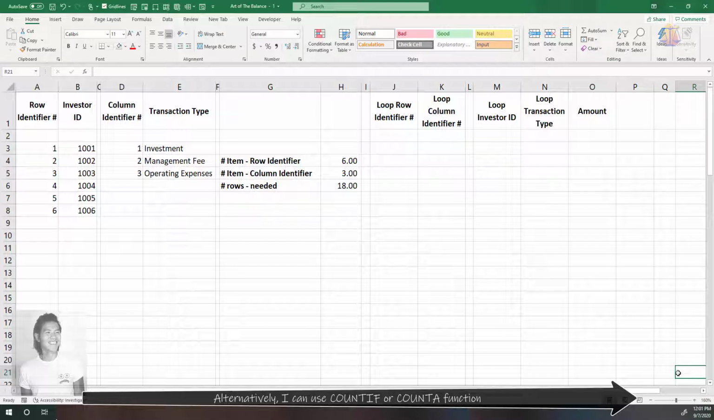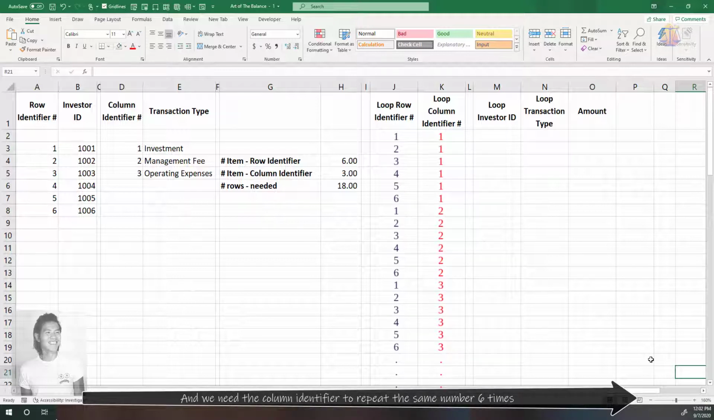Alternatively, I can use COUNTIF or count functions. Let's look at what we're trying to achieve. In order to have a comprehensive list, we need the row identifier to begin from 1 and end with 6. And we will need the column identifier to repeat the same number 6 times and then repeat another number for another 6 times and continue.